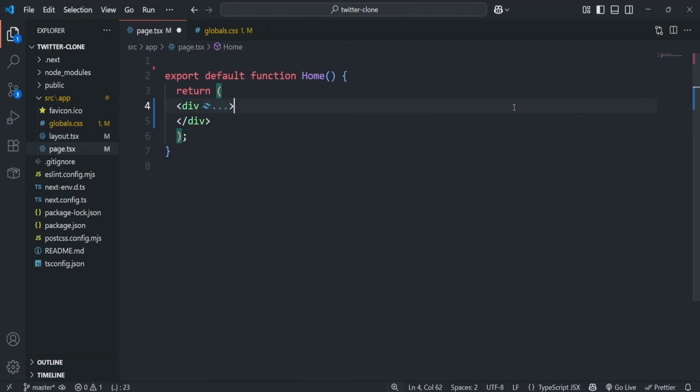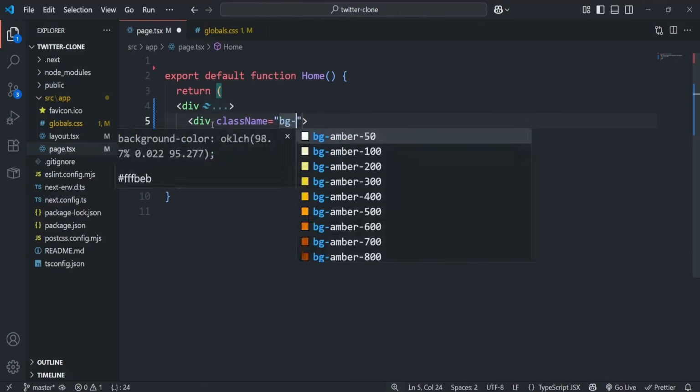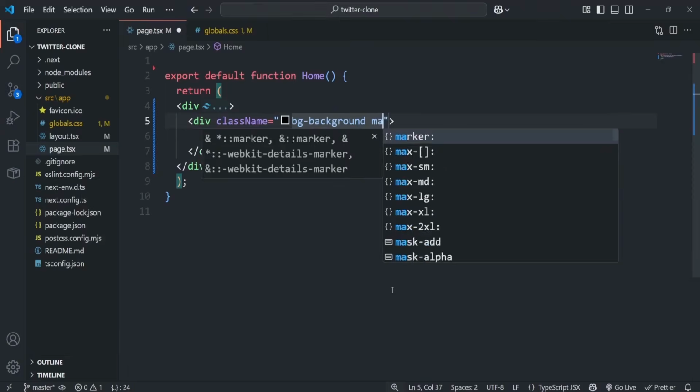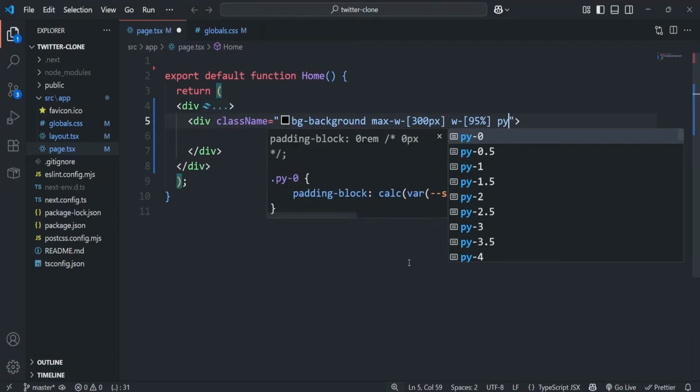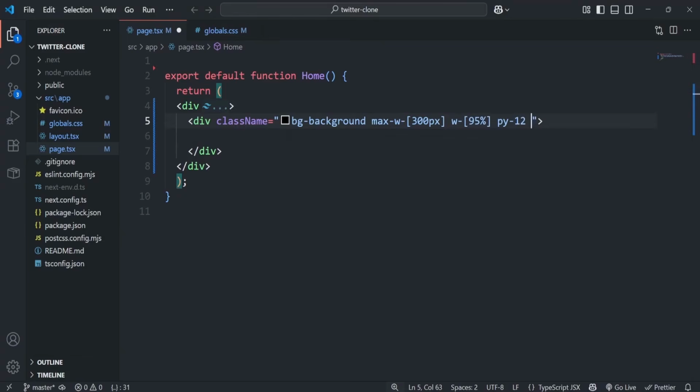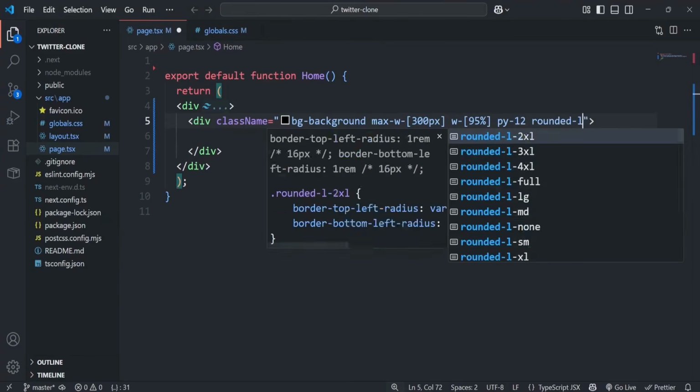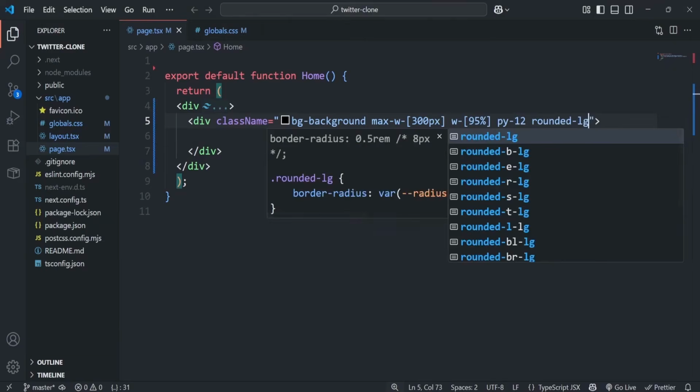Inside this div, we're going to create another div. Add a Tailwind utility class of bg-background, a maximum width of 300 pixels. Give it a width of 95%, a padding of 12, and a rounded-lg. Okay, I'll save that. Now head back to the web page, and we have that box right here, but the background is white.